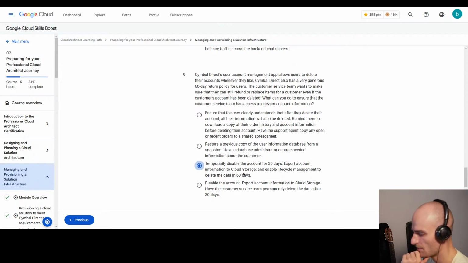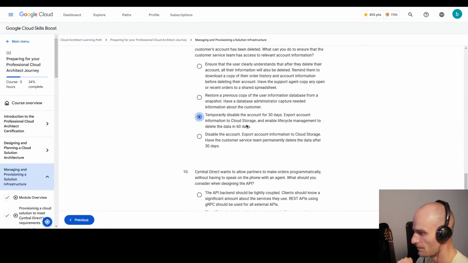Export account information to cloud storage and enable lifecycle management to delete. This looks better. Restore a previous copy of the user information database from a snapshot. Ensure that the user clearly understands that after they delete their account, all information will also be deleted. Remind them to download a copy of their order history and account information before deleting their account. Have a support agent copy.